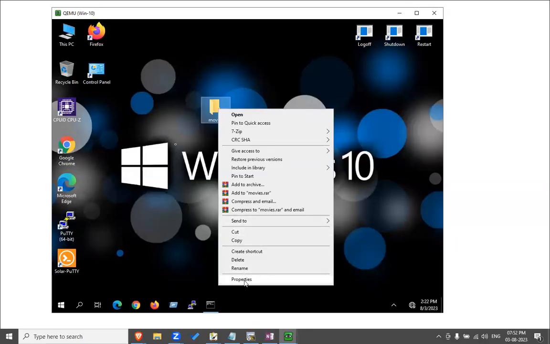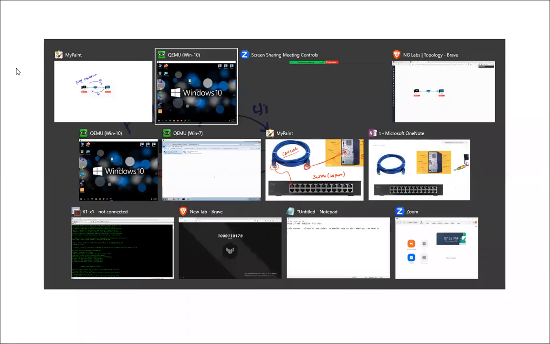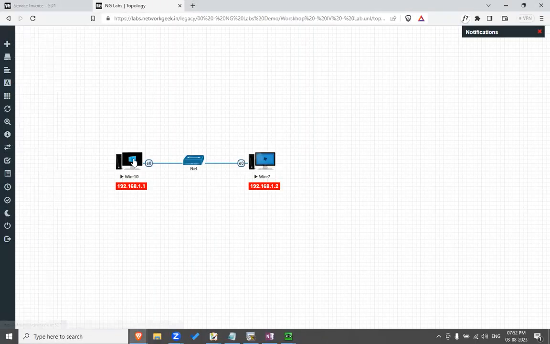Properties, or maybe wait, what is this? I think the lab is not slow, I think the internet is slow. Yeah, I couldn't access the device very easily. Wait, let me try it again.